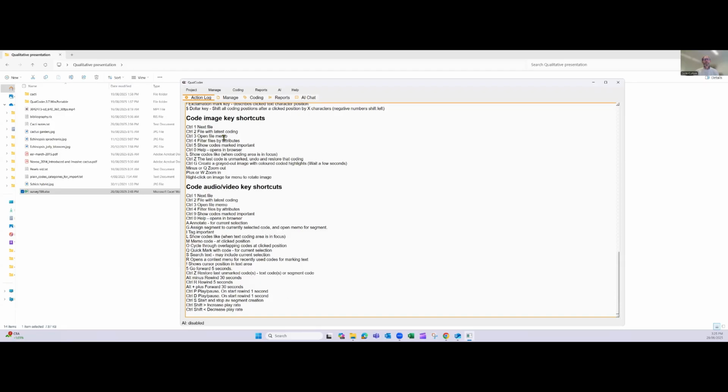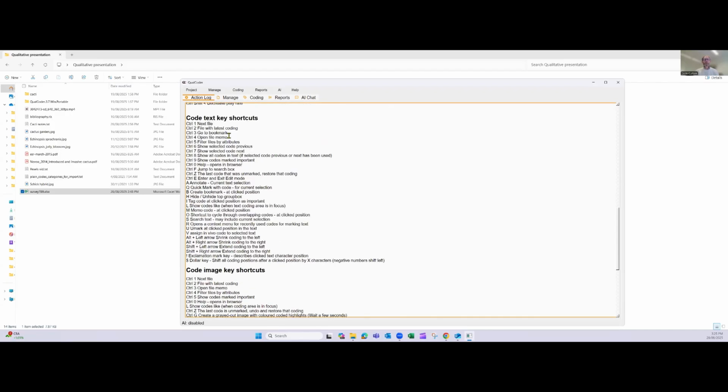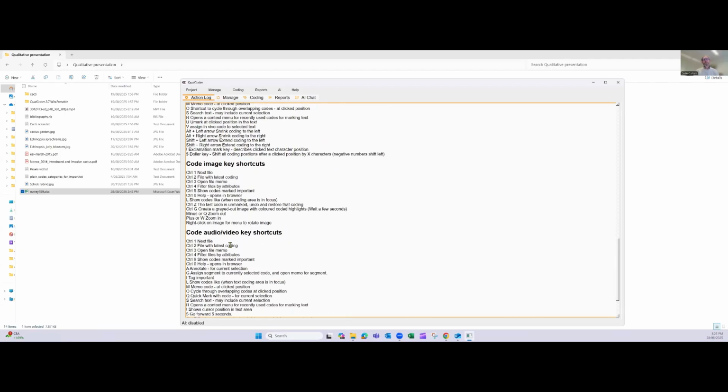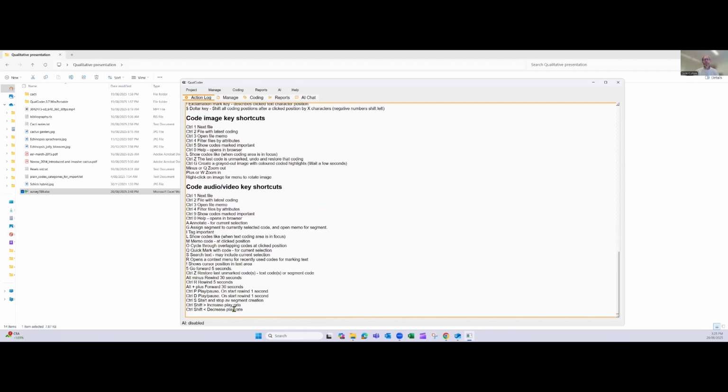You could copy and paste the shortcuts if you want, but there's a whole variety throughout the program. I think some menu key shortcuts may not work quite so well on Mac OS. We haven't tested that thoroughly yet.